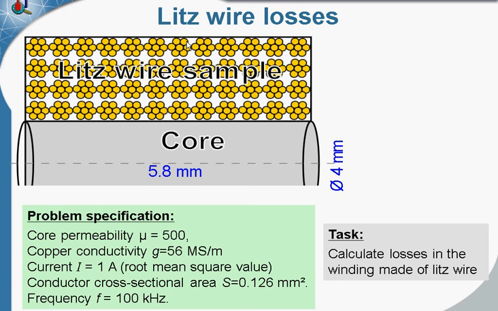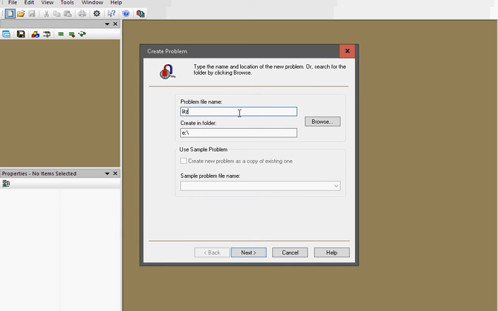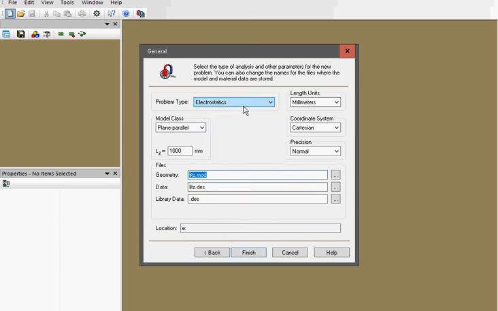Okay, let's start QuickField now. In QuickField I create a new problem. Litz. Next. Problem type is AC magnetics. Frequency is 100 kHz. Model class is axisymmetric. Length units are millimeters. And I will need an electric circuit to specify the conductors' connection. So type in the circuit file name here.